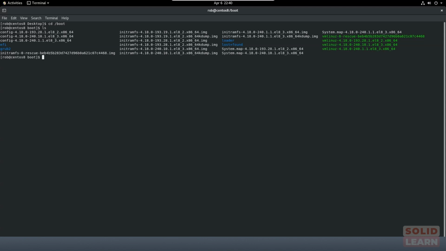Now, these are identified with the name vmlinuz. For example, vmlinuz-4.18.0-240.10.1, yada, yada, yada. This is not a typo. The fact that it has a Z instead of an X at the end indicates that these kernel files are compressed with either bzImage or gzip compression. And we'll talk about compression later in the course.